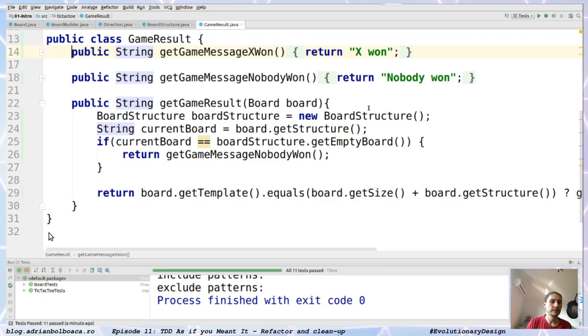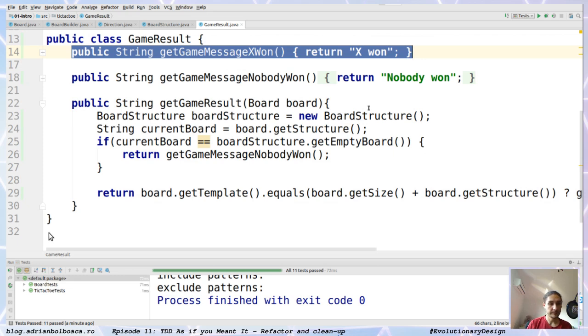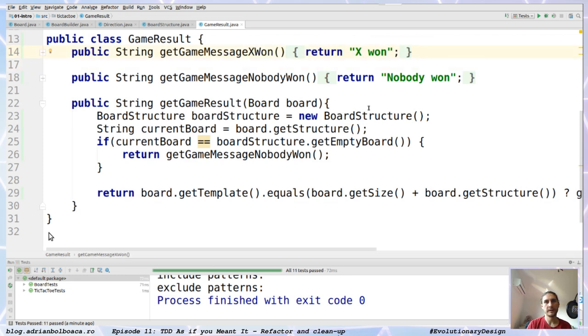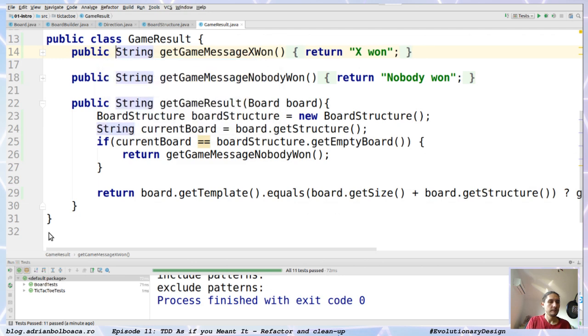I'd like to move these ones to, as you can see, this is a game message. X1 game message, nobody won. I don't have three yet, but I'm going faster now a bit than with the proofs and with the rule of three. So I'm quite sure that if I make them static, if I move them to a class called game message, I would have a good design decision. So let's see.